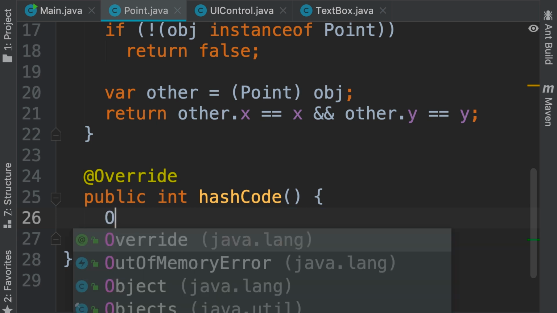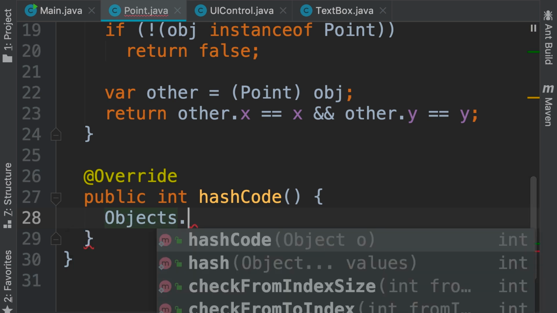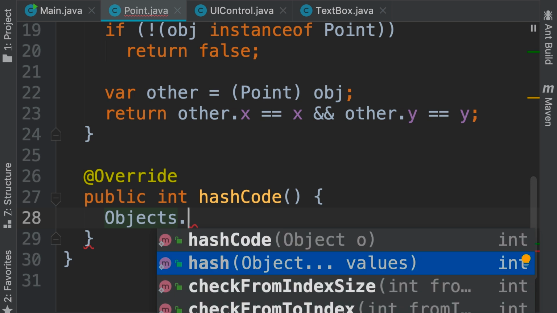Very easy. We have a class called Objects. This is declared in the java.util package. Now, this class has a method for generating a hash value. So we can give it a bunch of values, and it will map these values to a hash value. A hash, in theory, uniquely identifies objects. It's not 100% accurate, but it works 99% of the time.